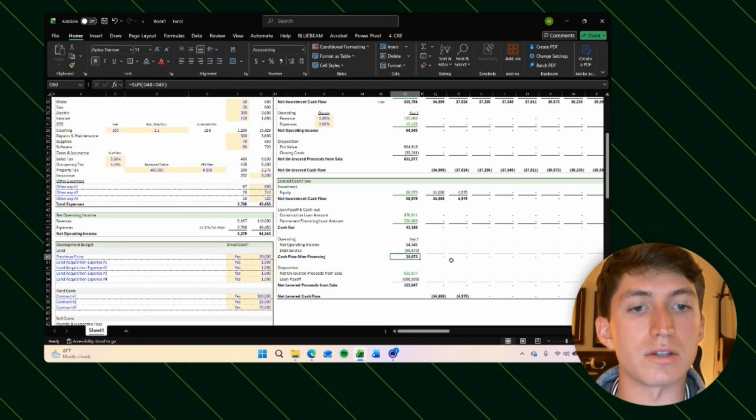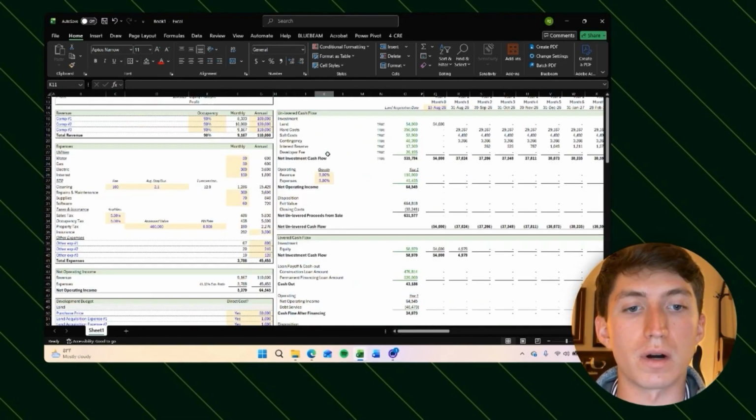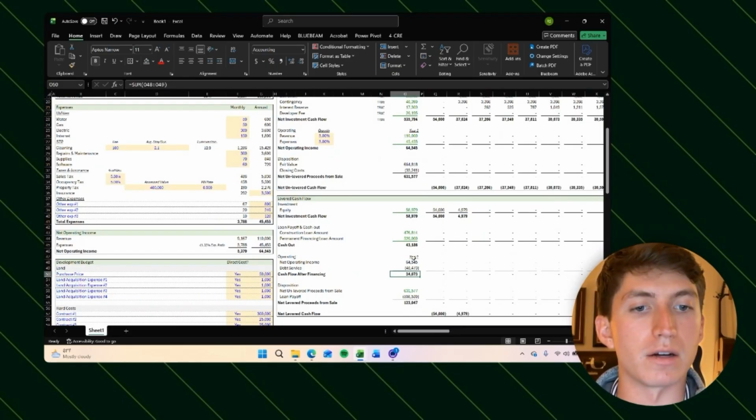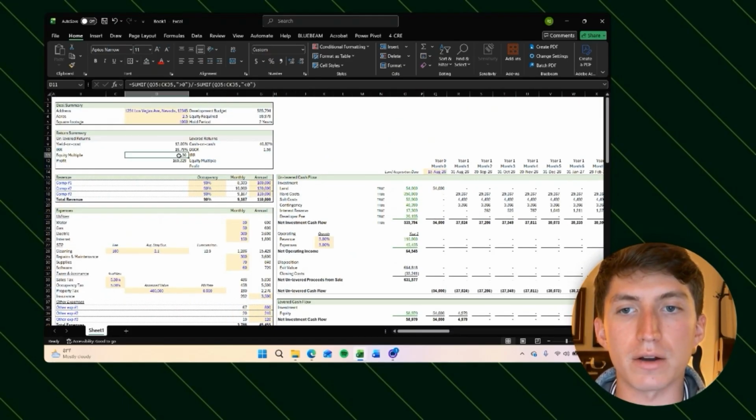So you're bringing in $0 home, which is a terrible investment, which is why DSCR is so important. You want to be able to see your DSCR before you make your investment. Next thing is our IRR. So we calculate the IRR the same way.